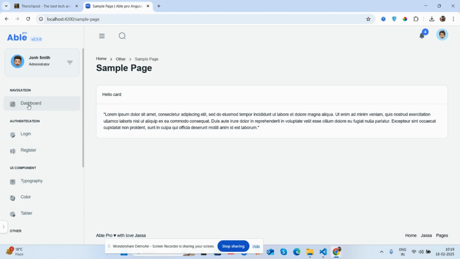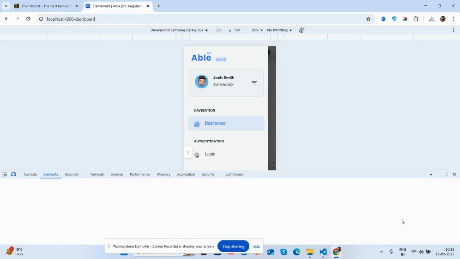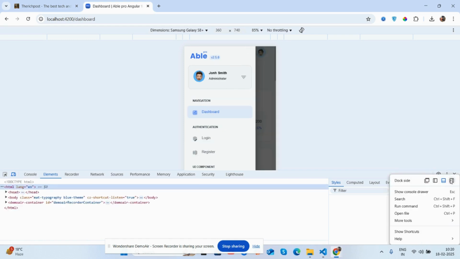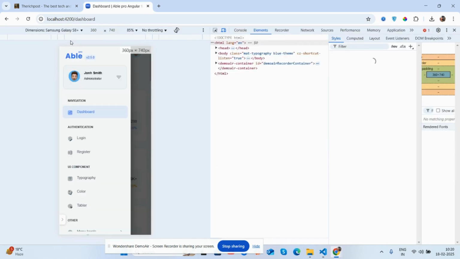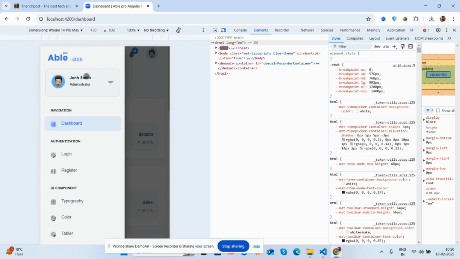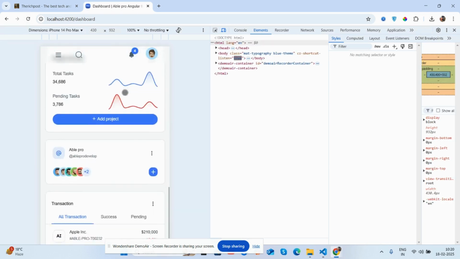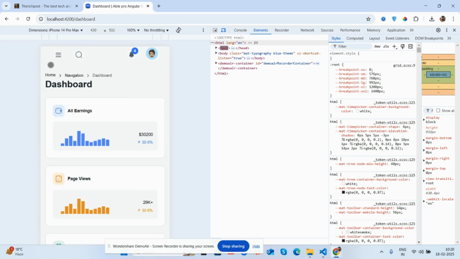And friends, let me show you its responsiveness. So guys, see, it's fully responsive, will work for all the devices. Guys, see, just brilliant.